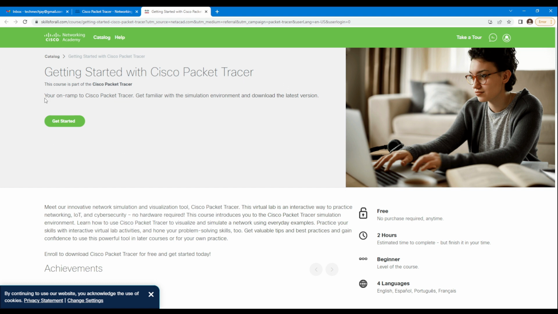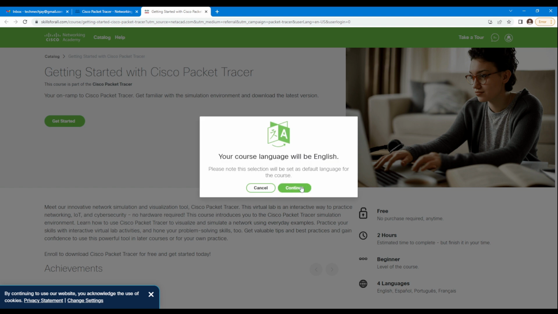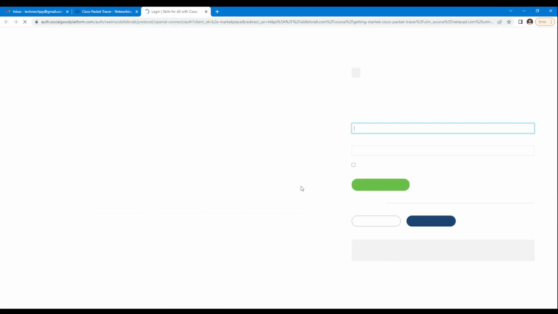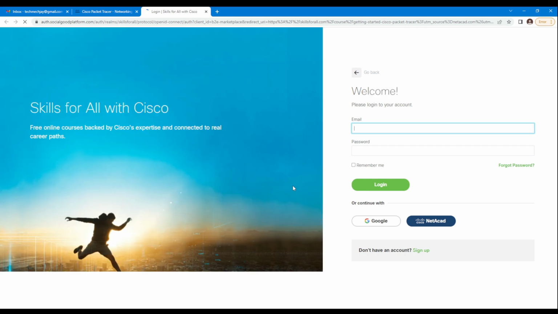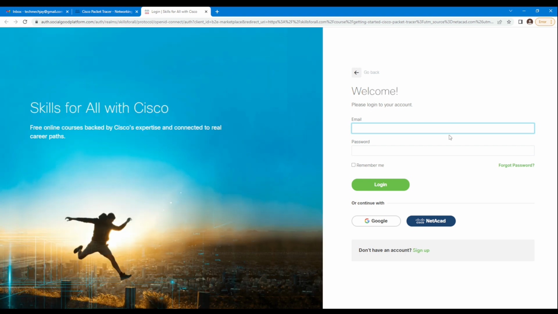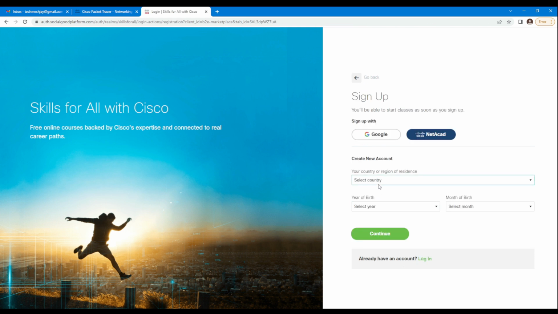Now in the resource page, click on Get Started. It will redirect you to the login page. Enter your credentials if you already have an account or use Google to log in. Else make a new account by clicking on Sign Up. Enter the required information.